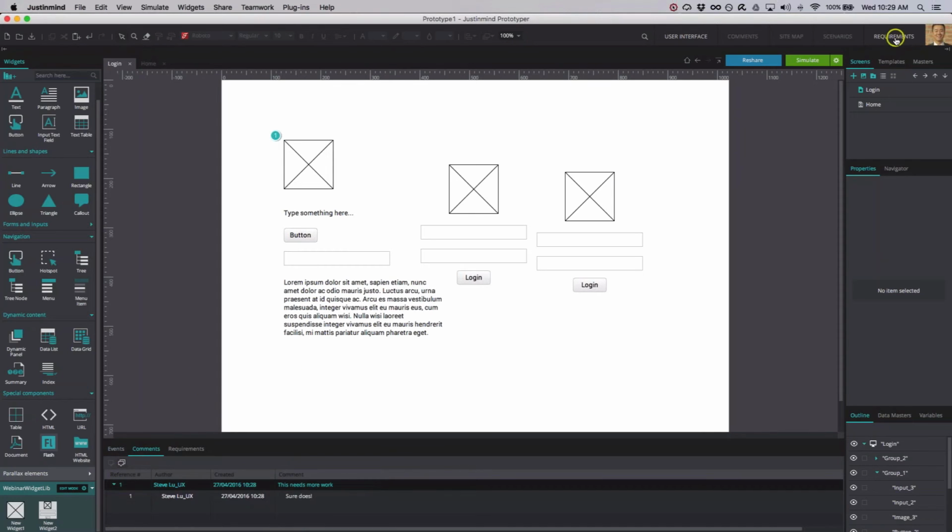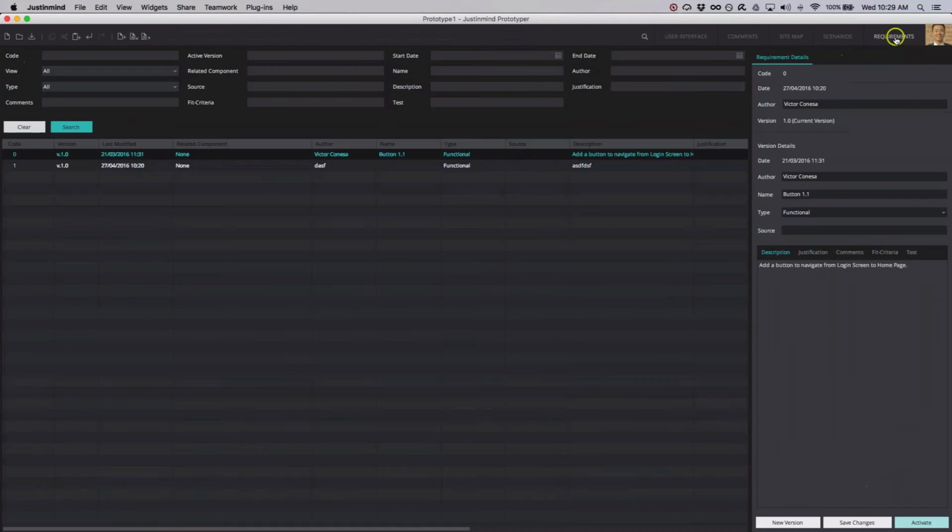Let me jump back into the requirements section for a second. You can remember there's those two requirements that we initially created. Now imagine there's hundreds of lines of requirements. It's hard to maintain and keep track of requirements. One easy way to do this with Justinmind is you can tag requirements to features. For example, there's a functional requirement for button.